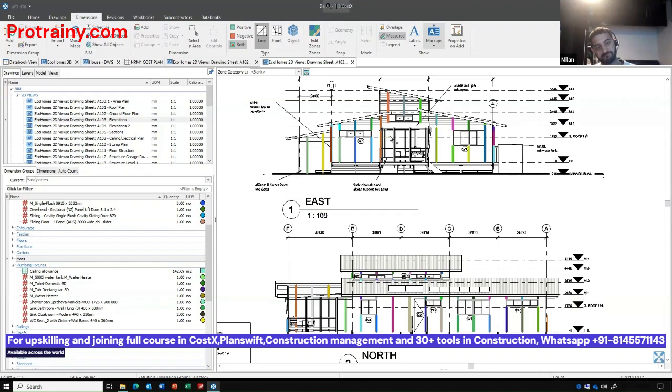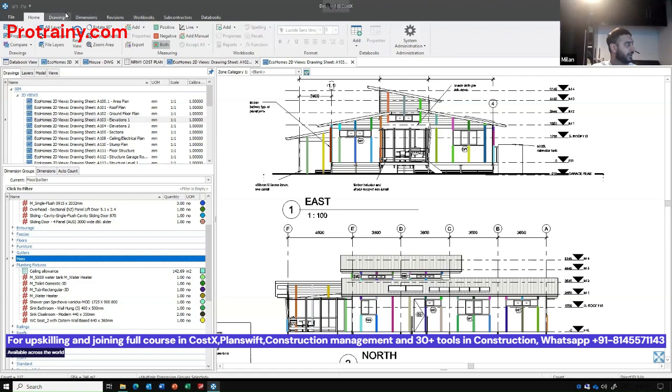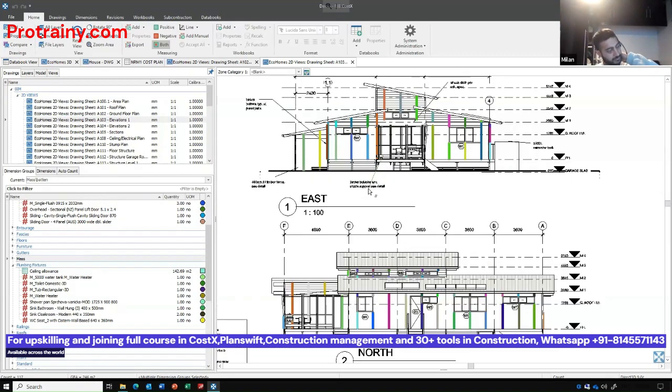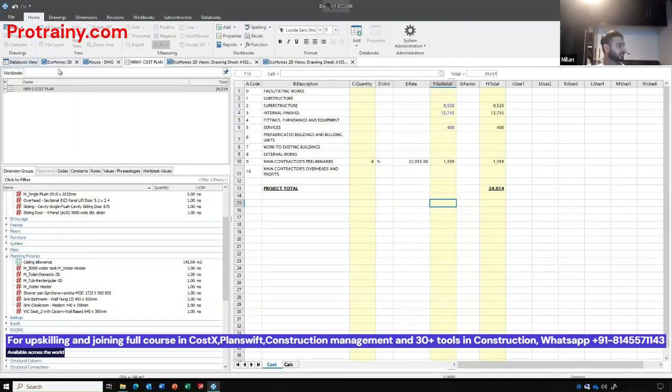All right, so I think I've shown most of the things in CostX. So just the 2D measurement, the workbooks, and 3D and BIM. There are some other features like revision, subcontractors, data books is coming out soon. Do we have any questions about anything really in the software?